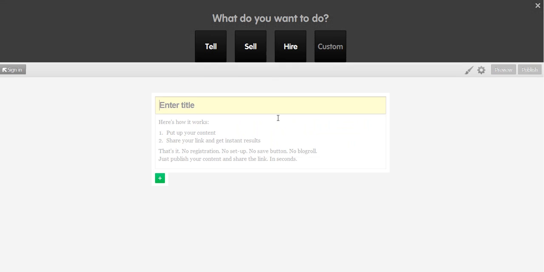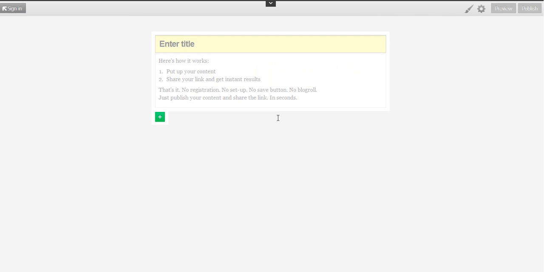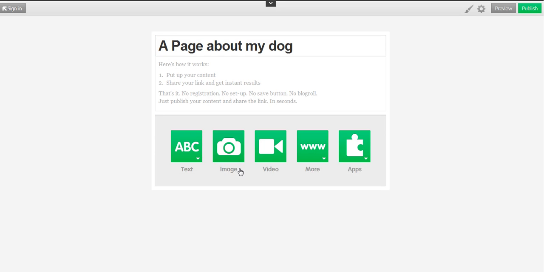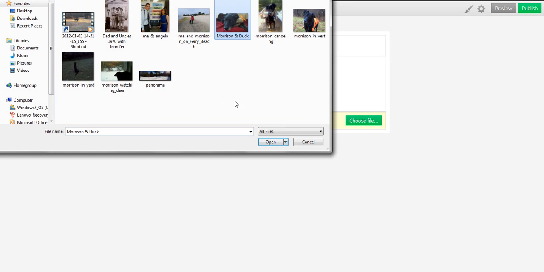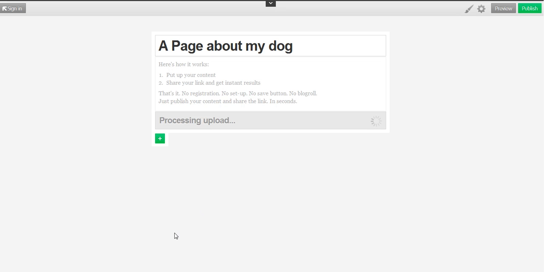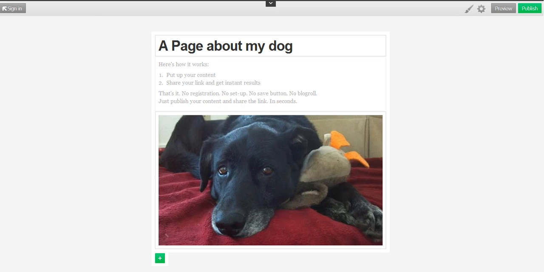So I'm going to make this page here a simple page about my dog. And I'm going to click the plus button, and I'm going to add a picture of my dog here. As you can see, you can copy and paste the URL if you have your pictures on Flickr or something like that. In this case, I'm going to upload a picture. And so now I have a picture of my dog here.